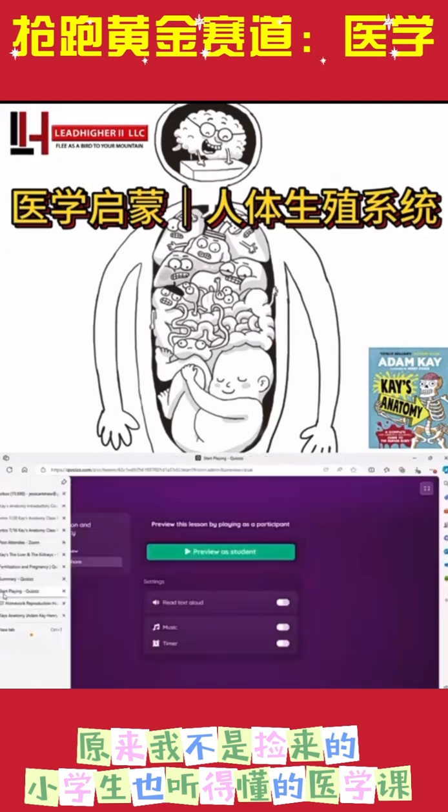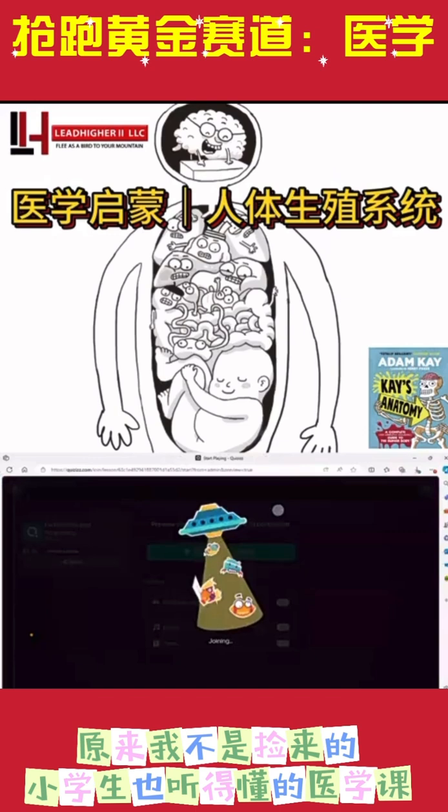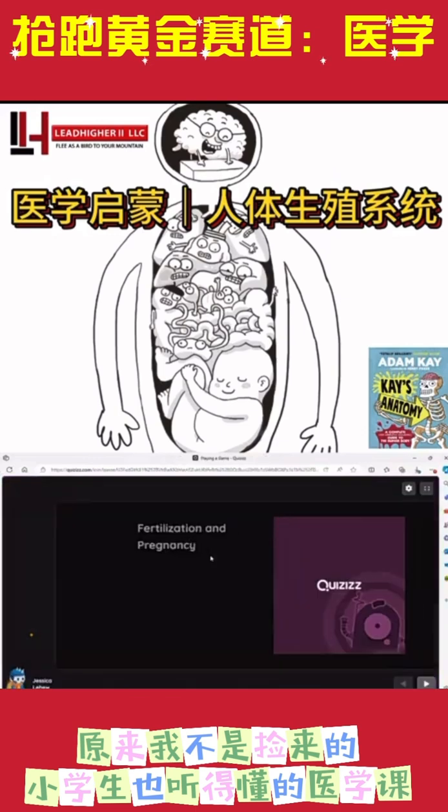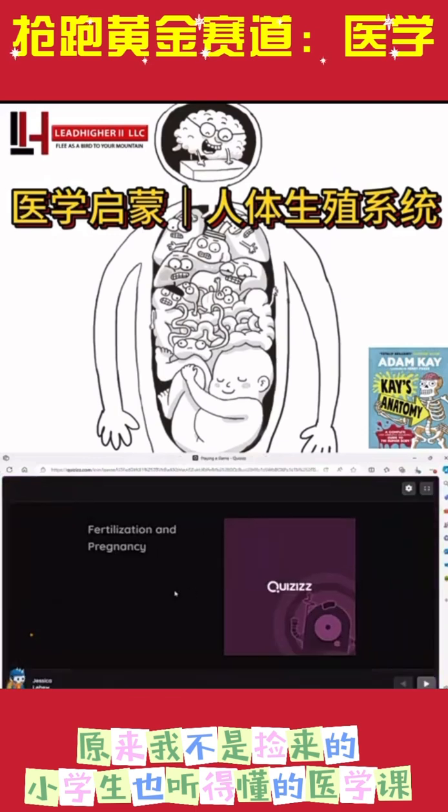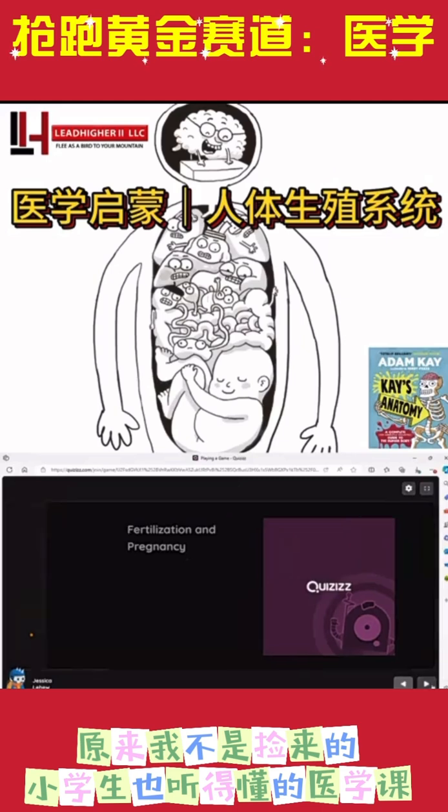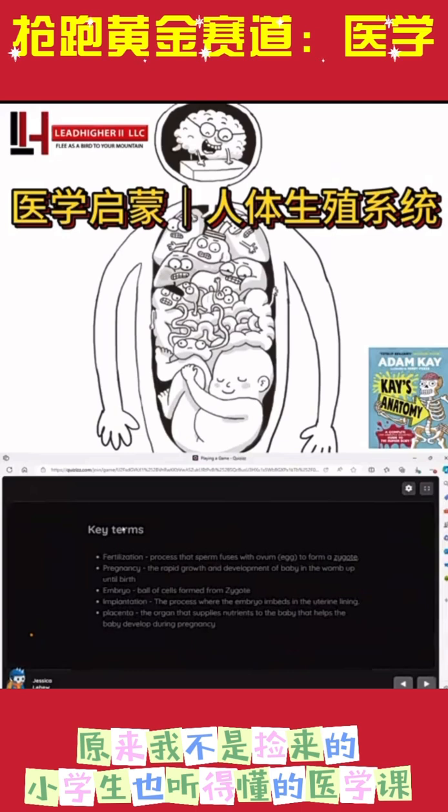Okay, before we go, I want to show you a really cool part of the reproductive system, and that is how pregnancy happens, how the baby actually grows and then comes out. So let's take a look here. So we're going from fertilization to pregnancy. So fertilization, go ahead and read the fertilization part.